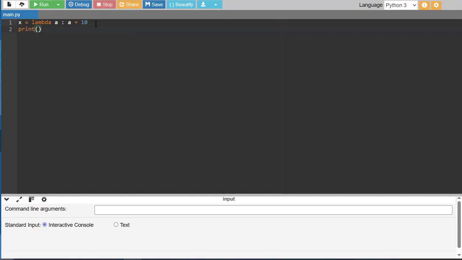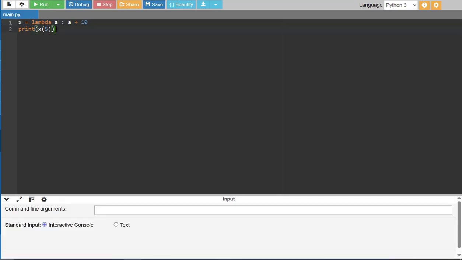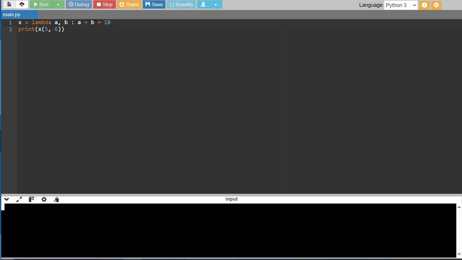So we can print x and pass the argument 5. Now 5 is substituted for the a argument or parameter, and we will get 15. Similar to regular functions, lambda functions can take any number of arguments. For example, after the lambda a, I can say comma b, and then here plus b, and then here we can say 5 and something like 6. So now we will get 5 plus 6 plus 10, and we'll get 21.